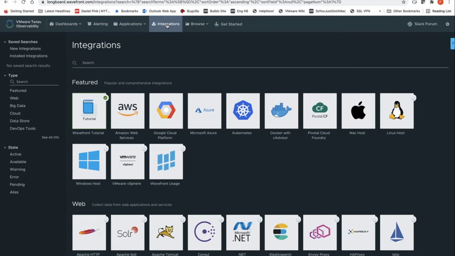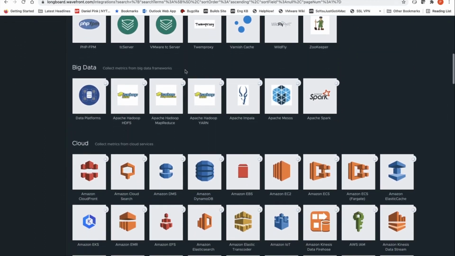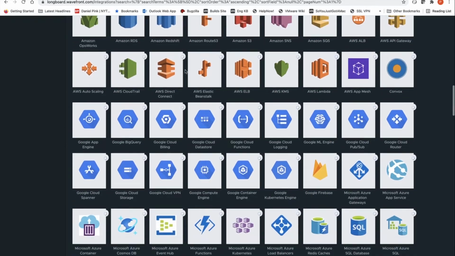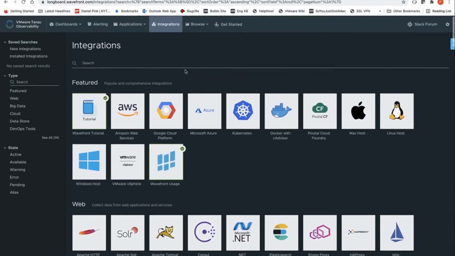Observability is the ability to correlate information across a wide variety of sources. Tanzu Observability has more than 250 integrations, allowing you to collect metrics and traces from almost any source to ask intelligent questions of that data in real time. As you can see, take a look at the integrations page here, all the variety of sources that are available. Give you a chance to explore that on your own.